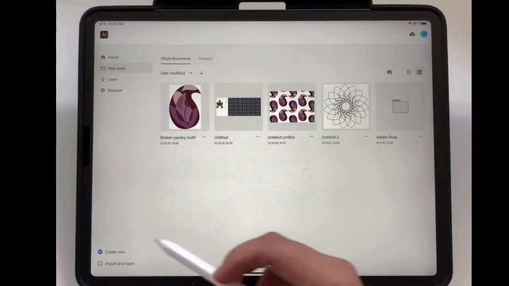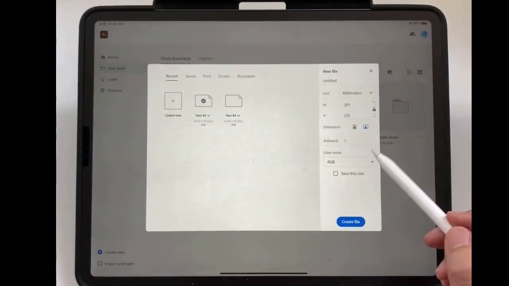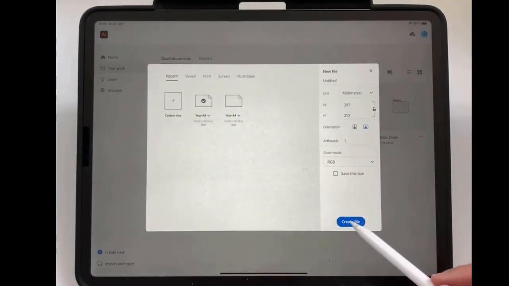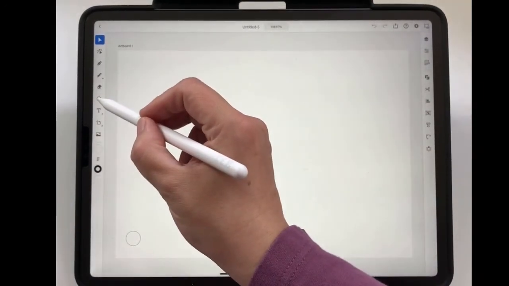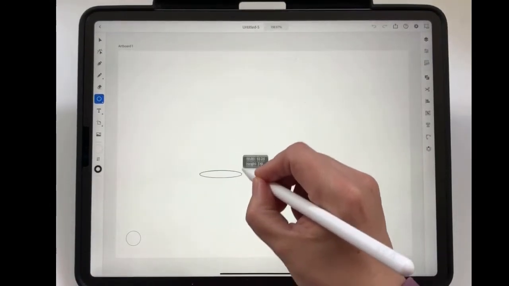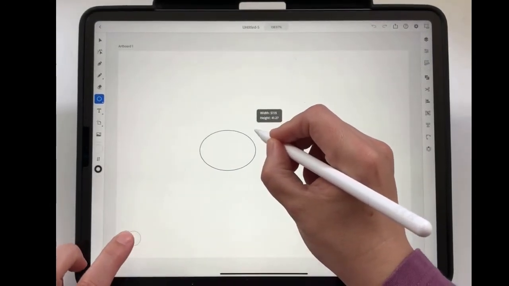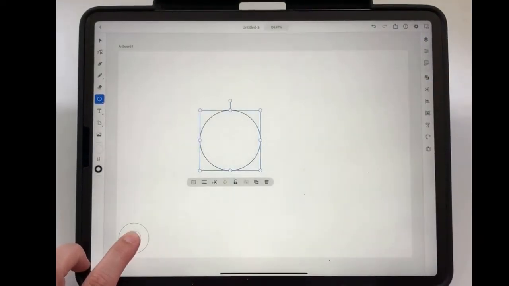This is your home screen. Tap on Create New. I choose an A4 landscape format here and tap Create. So far it works like the desktop version. I start with a basic circle shape to make it as easy as possible. As you can see, the default is for creating an ellipse. To make a perfect circle, just tap the touch button with your finger.